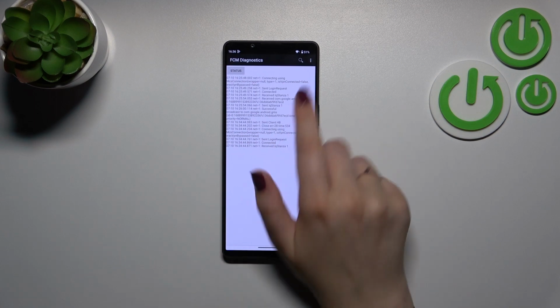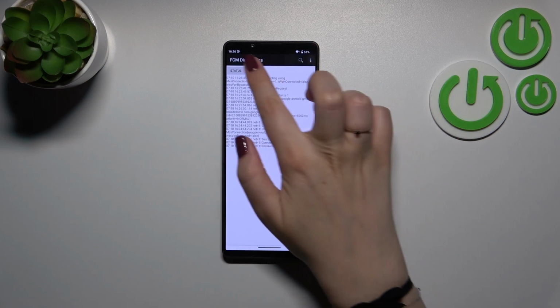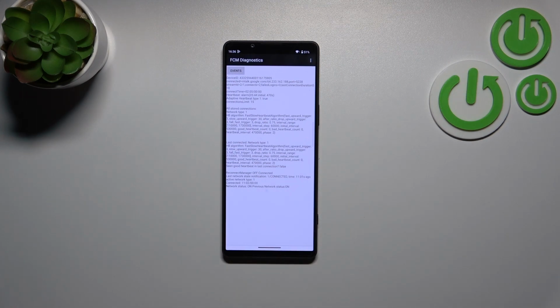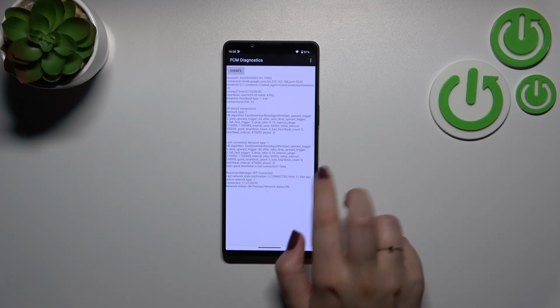If you want, you can show the advanced view: tap the 3 dots icon, tap on advanced view, and tap on the status. And as you can see here, we've got much more info. So for example, we can check the heartbeat, last ping, or HB algorithm.